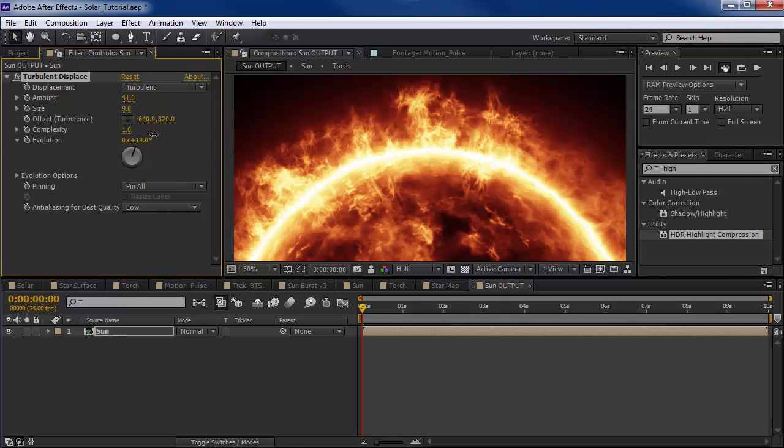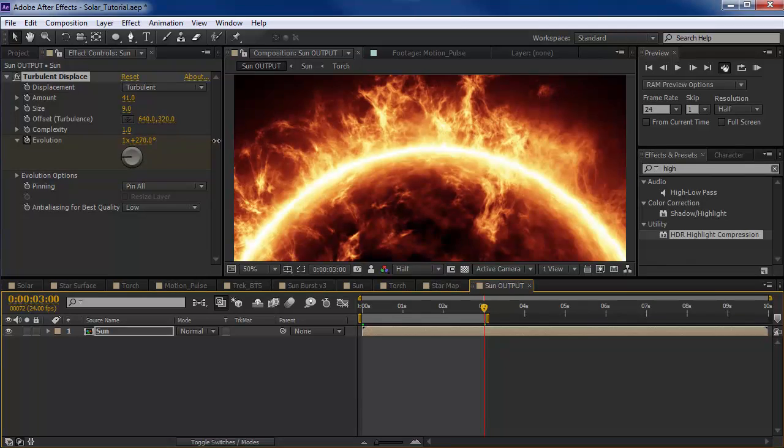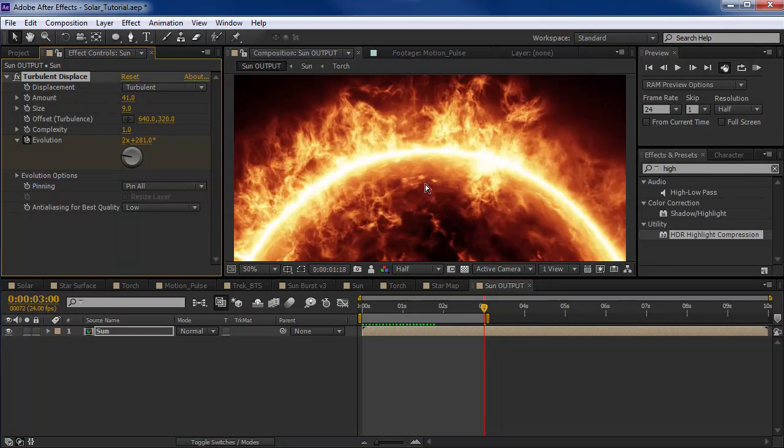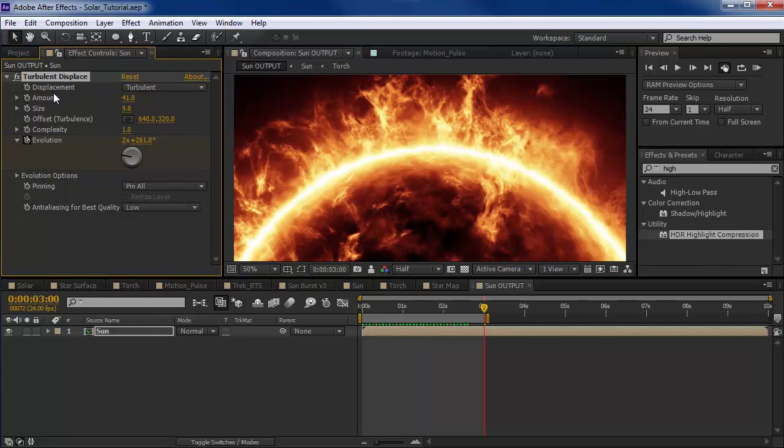little bit of amount, and then just animate the evolution here. So let's just take this, move forward 3 seconds, and just animate the evolution. So that's a pretty good way to just add a little bit of that heat wave.